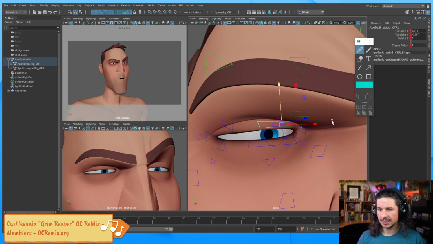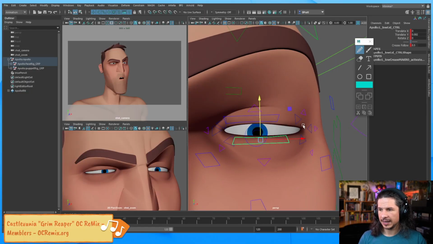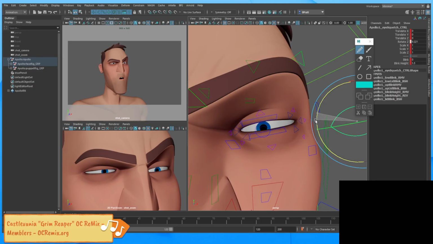Okay. Let's go to the other eye super quick. So, same thing. Let's shape it a little bit. Just a little bit of shaping, but it helps a lot. And I can kind of open this one up just a little bit more. Just a little bit. And let's try this. I could even rotate the eyes.